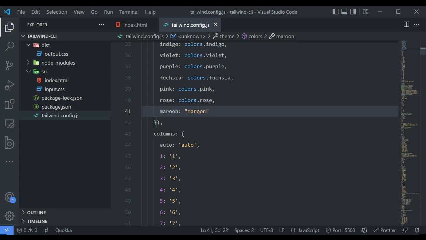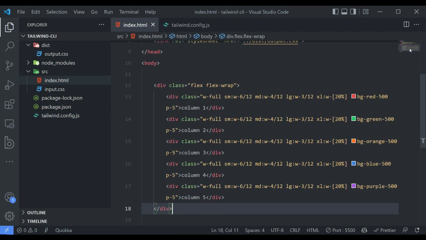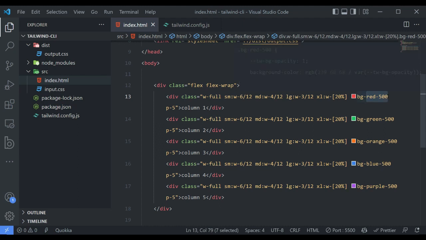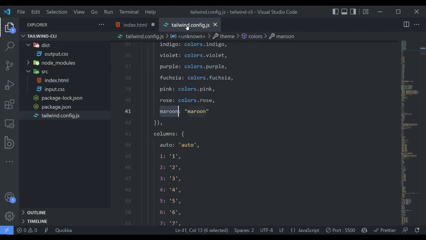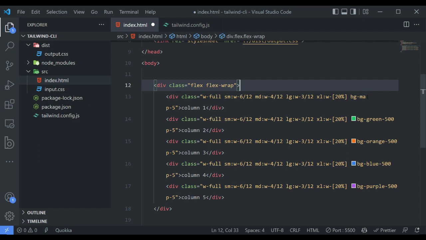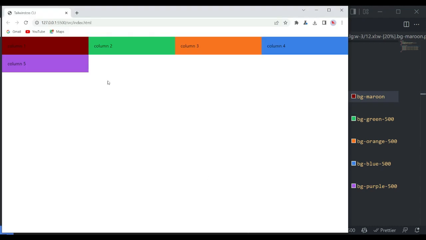Now I want to use this color as a background color. So go to index.html and right here let me delete red-500. And so if I add bg-ma, as you can see we have maroon. Right here we have maroon. So after the dash we have to add this name. Okay, so let me add maroon like so. Save the file, go back to the browser, we have maroon.